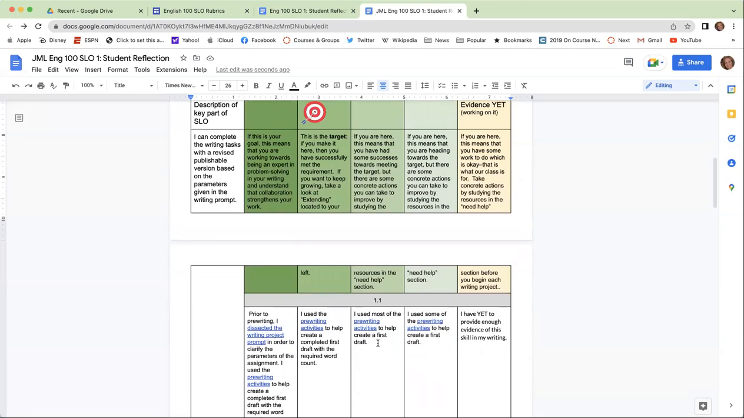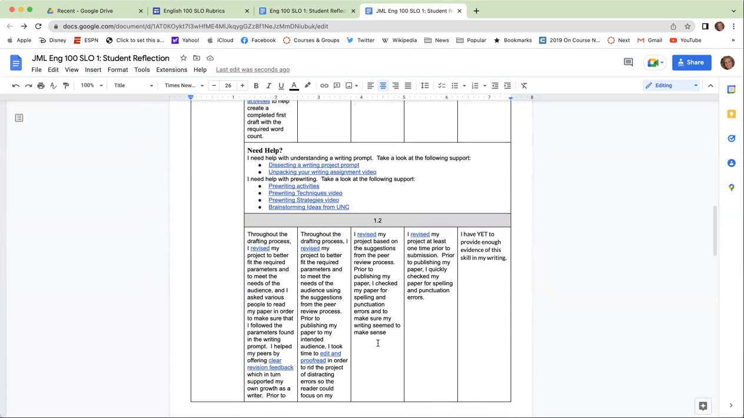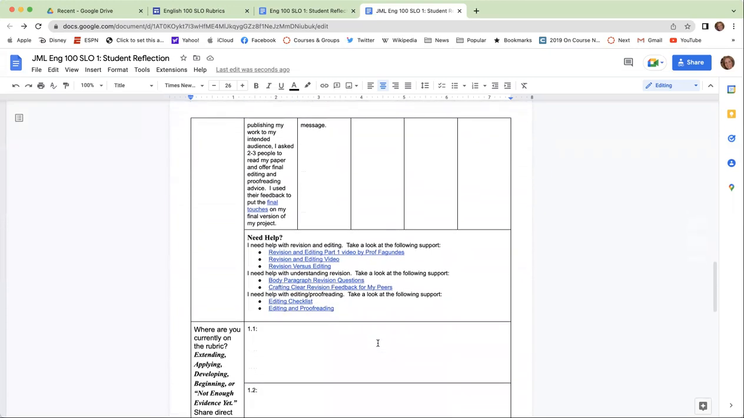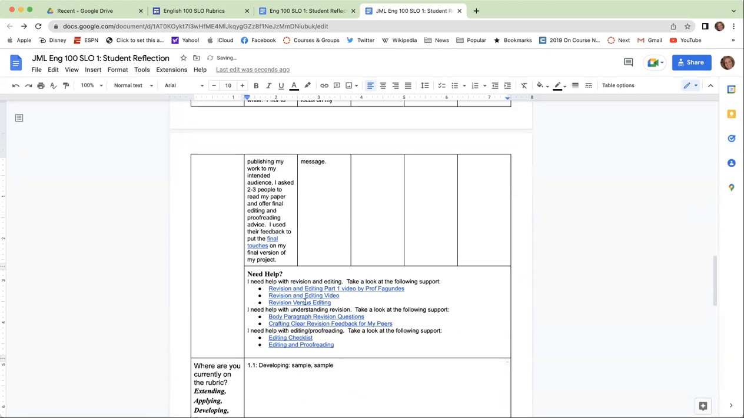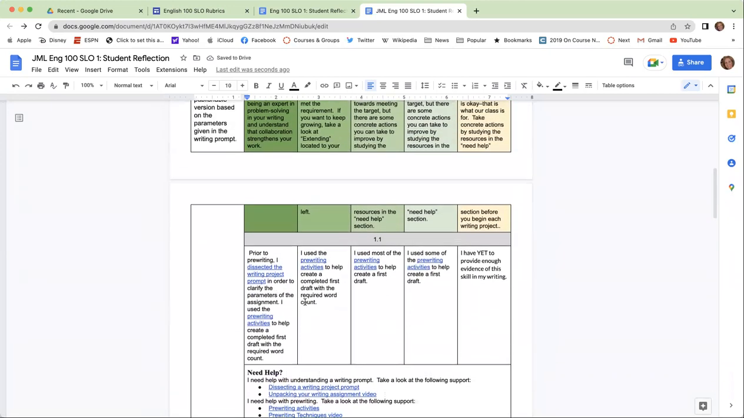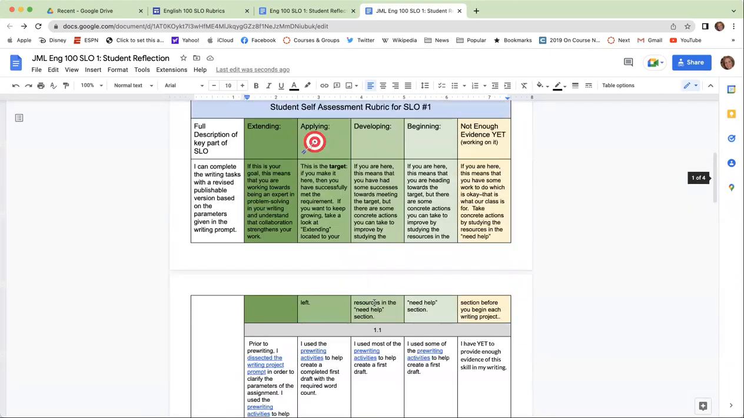And so if this is where you're at, what you're going to do is you are going to go to the place where it says, where are you at? You're going to write down that you are developing. And then you are going to copy and paste a part of your writing project and or describe the process depending on what the SLO is asking for you to share, and you are going to put it here.